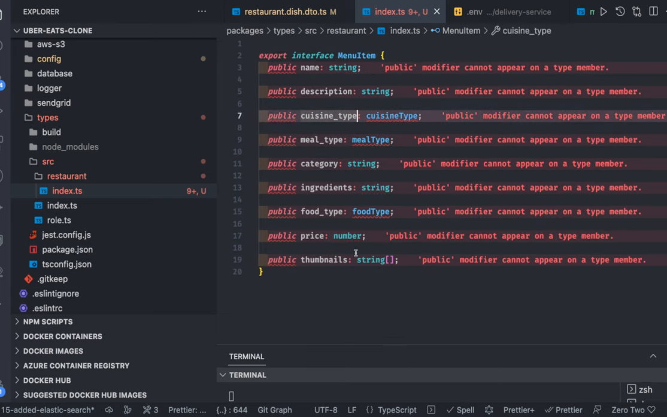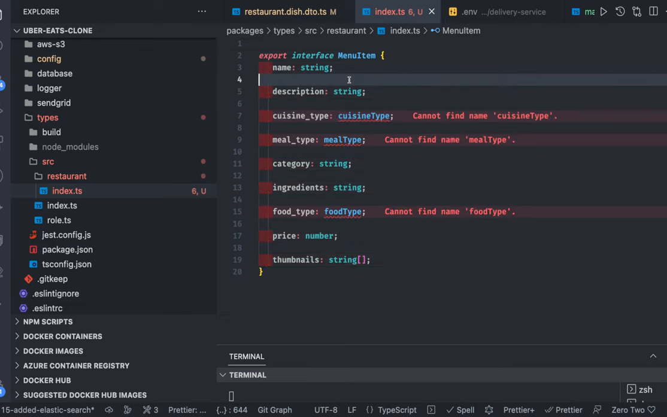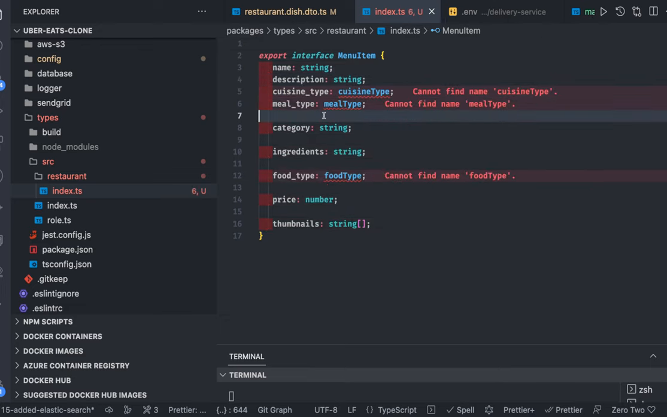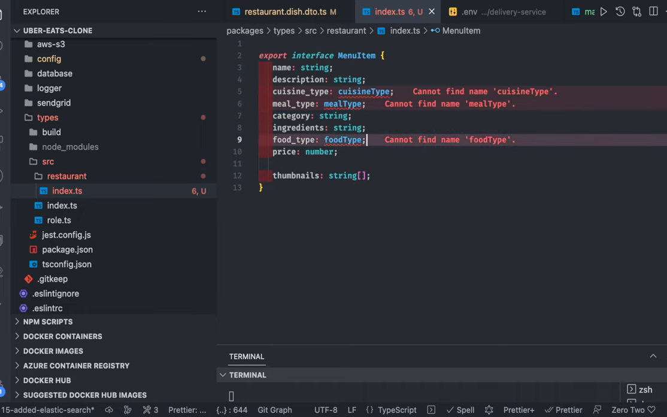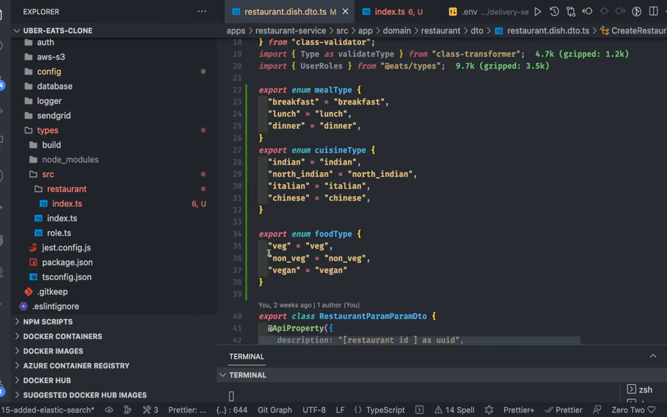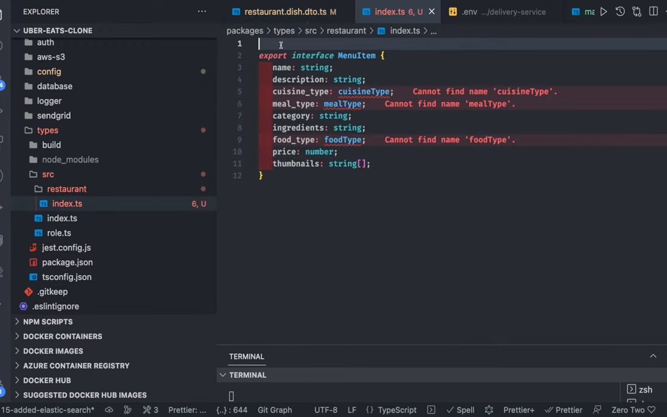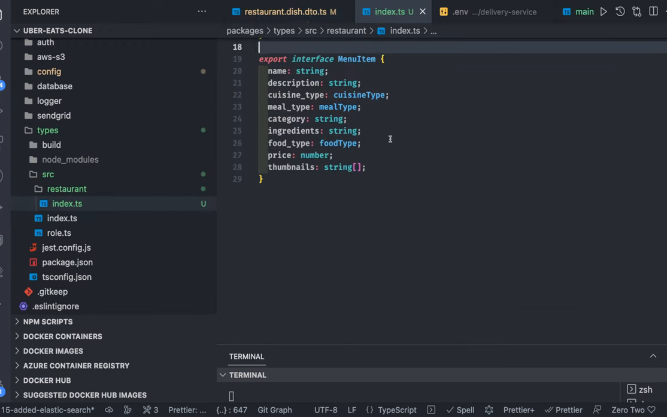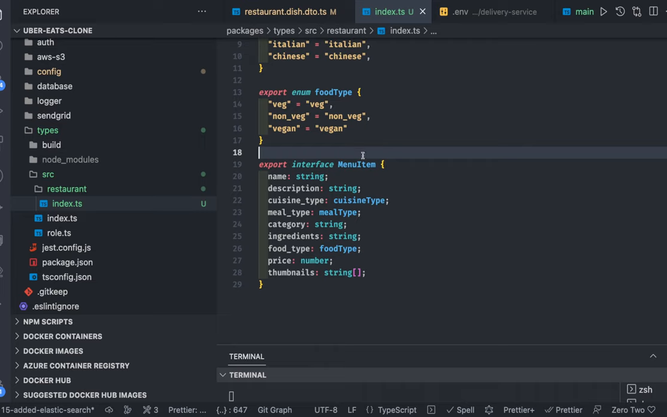We need to define these enums, the custom types, right? So for that we can just go, let me remove this public which we don't need. So you can say we have added a new type which we can use everywhere we want. And we have already some enums created, which we can also make exportable from these common typings. Okay, so this is our menu item type, and this menu item we are going to use everywhere.